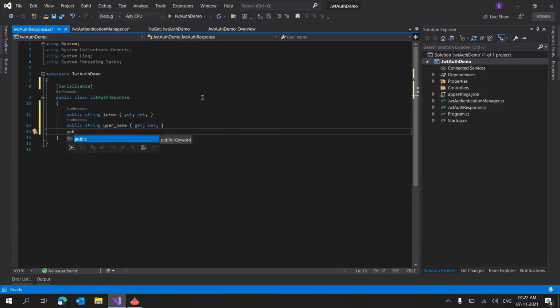And the next is public int expires in. So the token will have a validity period that we can assign. In our example, we'll be using 20 or 30 minutes as the authentication token validity. So this token will be valid for only 30 minutes. Once a new token is generated, it will be valid for only 30 minutes. After 30 minutes, the client has to create a new token. This is how we are implementing it in our application.